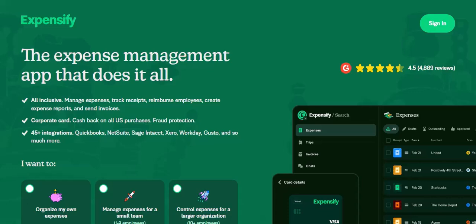Today, we're going to be talking about how to create an invoice in Expensify. Now, I know you might be thinking, why would I want to use Expensify to create an invoice? Well, Expensify is a great tool for tracking your expenses, and it can also be used to create and send invoices to your clients. This can be a great way to save time and money, and it can also help you to keep track of your finances.